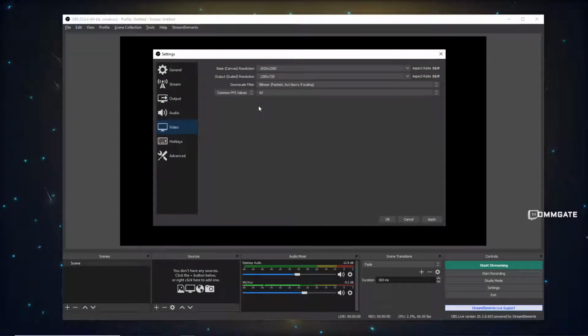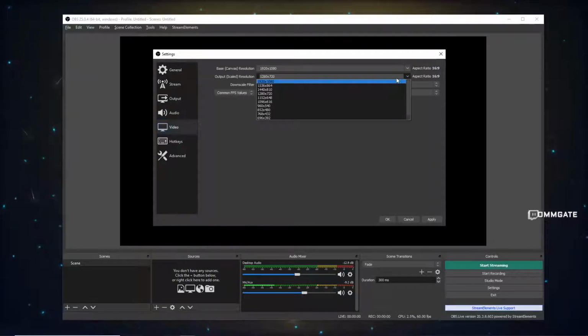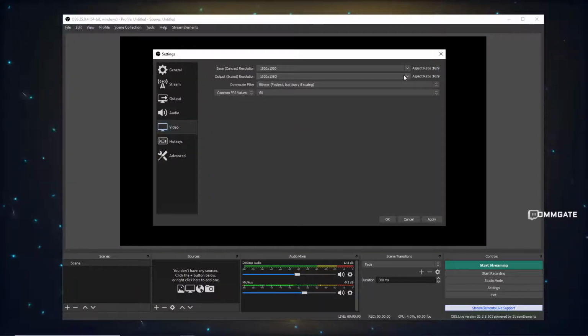Alright, for the video, the base canvas resolution, this is the resolution that you're seeing. So you want to select whether it's 1080p or 1440p resolution, assuming that you don't have anything lower than that. Now for the output scaling, this is what you are going to be either recording or streaming. So if you go to 1080p, you're going to be streaming 1080p.